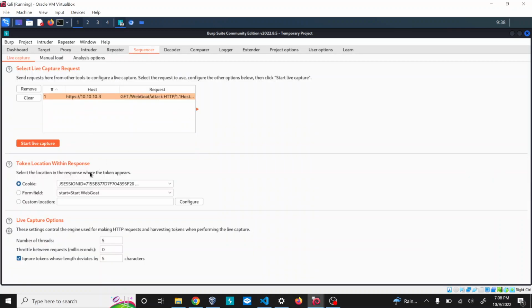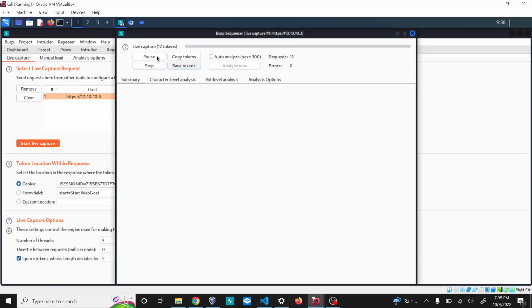So in this sequencer, you see it has already found the session ID as this. So I'm just going to start the live capture. It has already found that this is the one we are going to scan. So when I do the live capture, it will send a lot of requests, one by one.